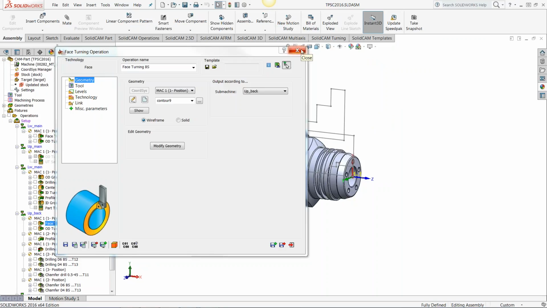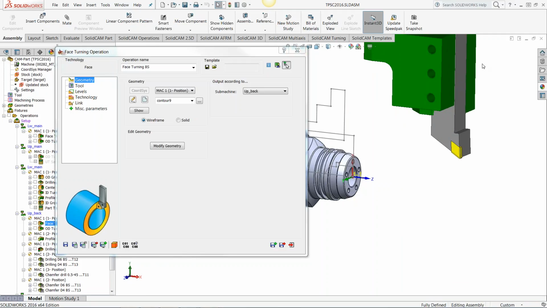Excuse me a second. I'm just trying to. Yeah, I think that's pretty much covered it on the mill turn side of things.